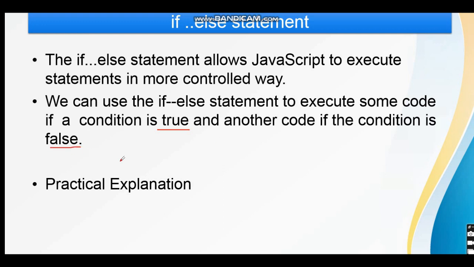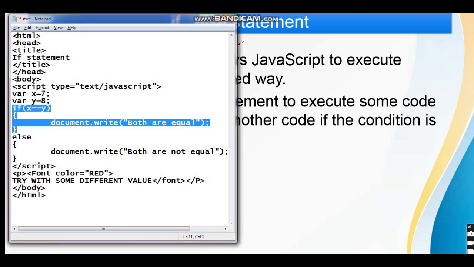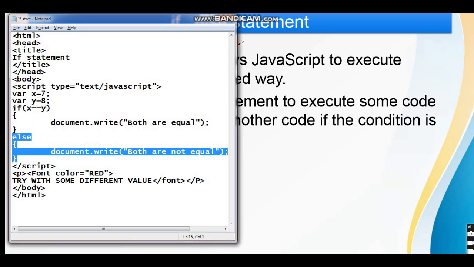Let's see this with a practical. Here you can see I have changed the code. This is the if block and this is the else block.